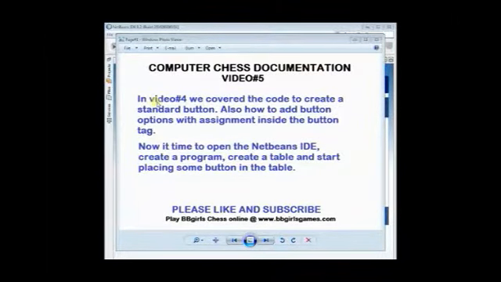Now in video 4 we covered the code to create a standard button, and also how to add button options with assignments inside the button tag. Now it's time to open NetBeans, create a program, create a table, and place the buttons inside of the table.